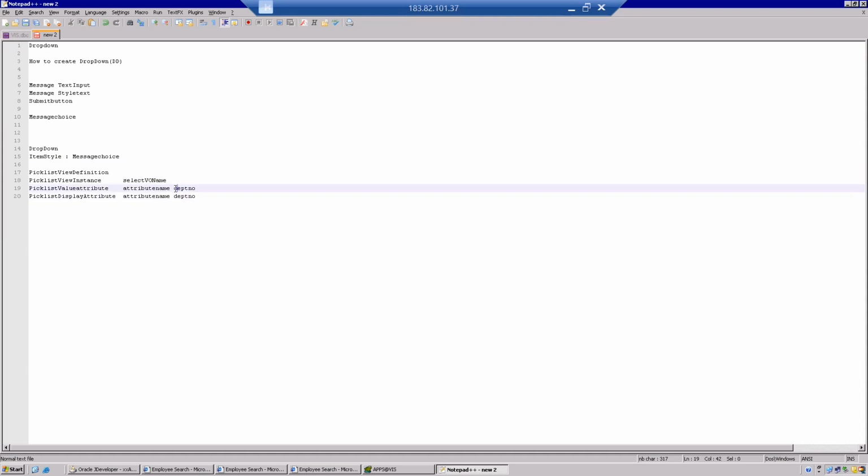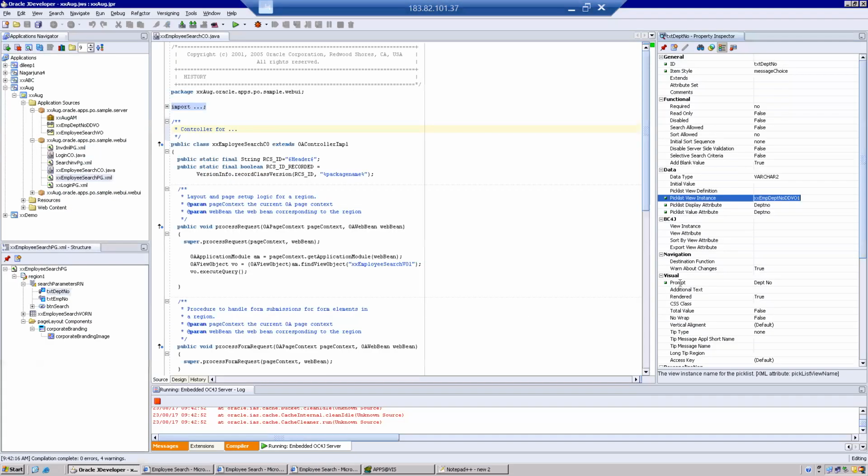Guys, if you have any doubts, ask me. This is value attribute and this is display attribute. For now, I have given both same.